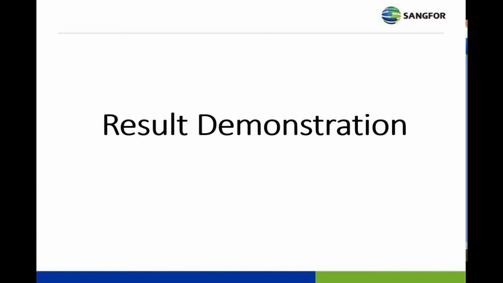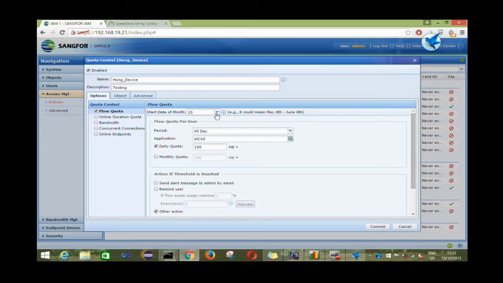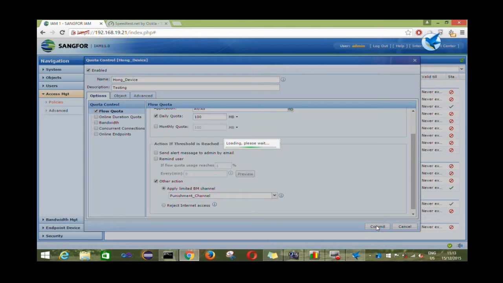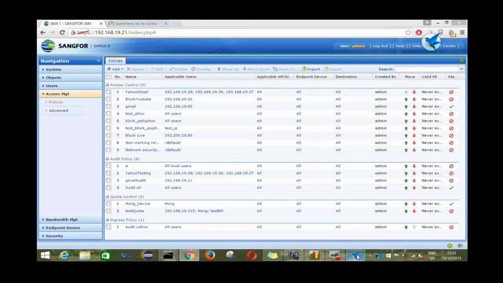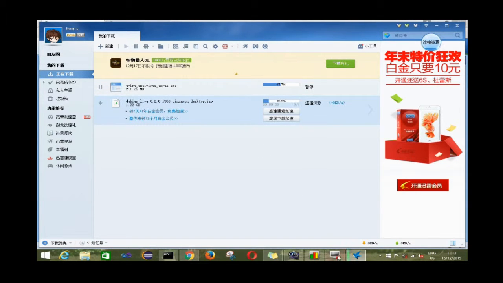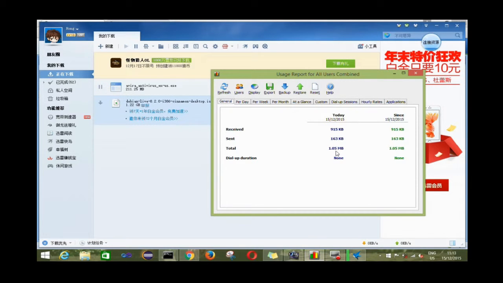In this example, we are going to apply the flow quota to the user starting from the 15th of December, and then with a daily quota of 100 MB. So if the user hits a maximum quota of 100 MB, we are going to apply the limited bandwidth channel to the user. So now we are going to observe what will happen when the user hits a maximum quota of 100 MB.